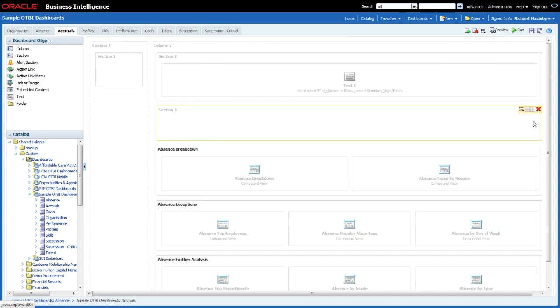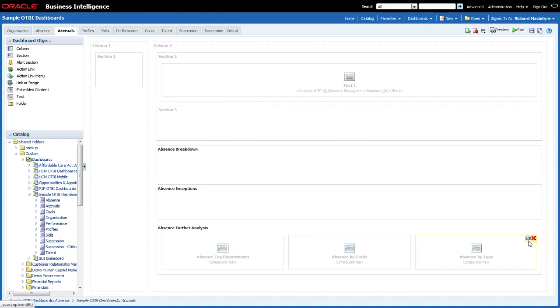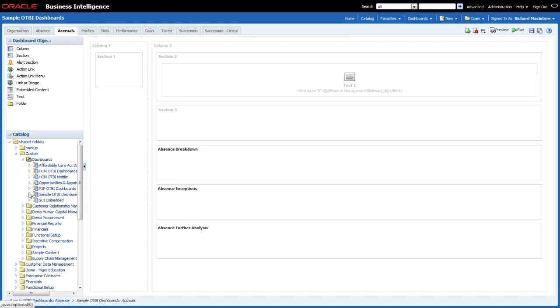prompt and all of the other reports and dashboards that are there to make sure that my page is basically of the right format but doesn't have any content in it. So you can see how easy it is to delete that content out. What I have in my accruals area is one prompt and one report that I would like to include.